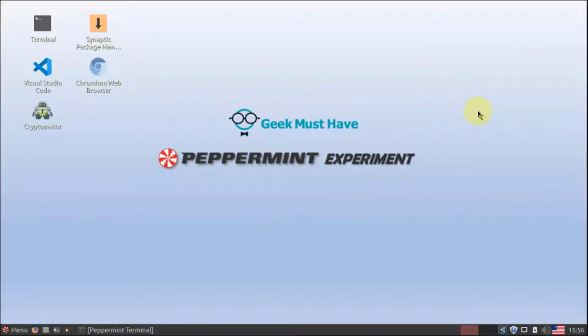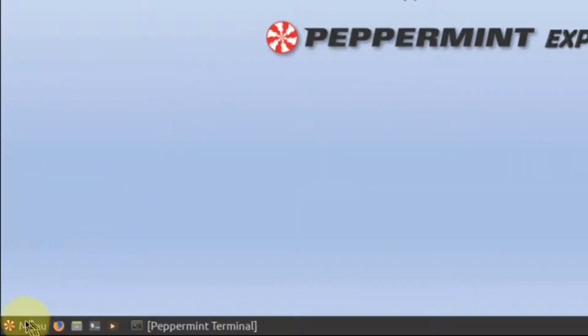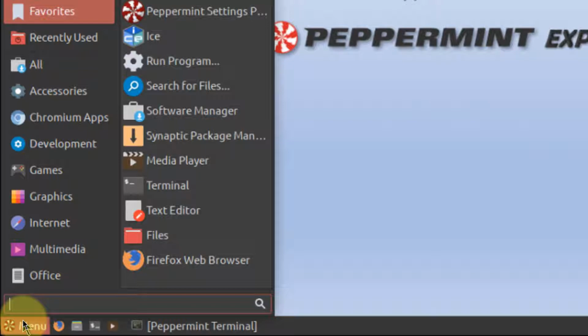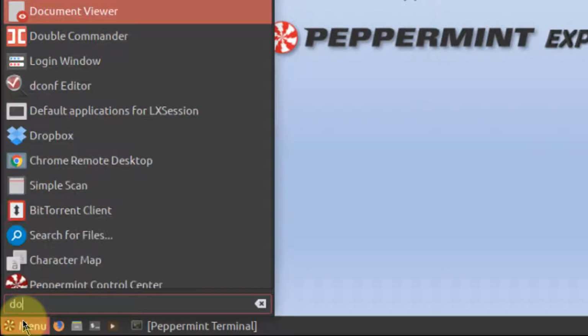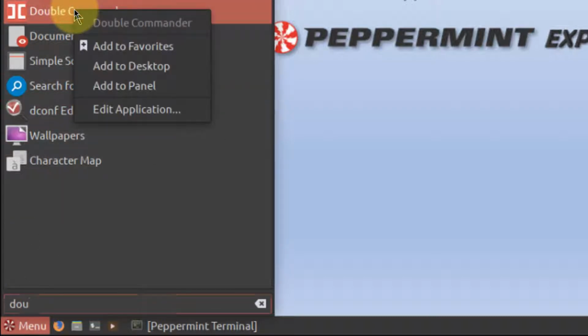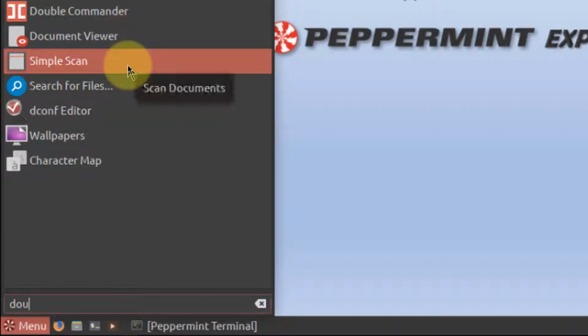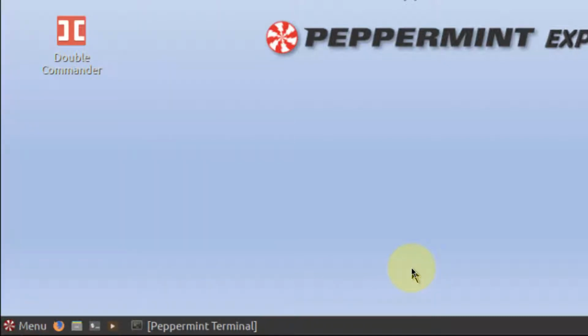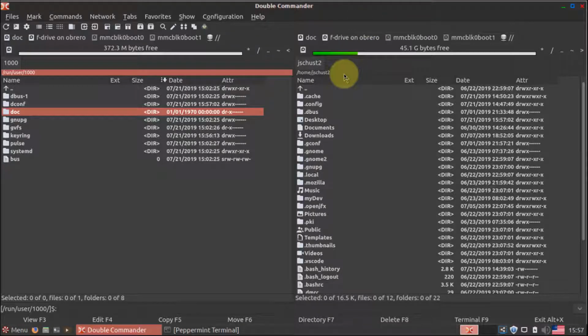Because I use Double Commander so much, I'm going to add it to the desktop. So to get started with that, I'm going to click on Menu and start to type in Double Commander. D-O-U, and there is Double Commander. So I'm going to right click on it and say I'd like to add it to the desktop. And there it is, it's been added to the desktop. So now we'll start up Double Commander. And here is Double Commander fully configured for the way I would normally use it.